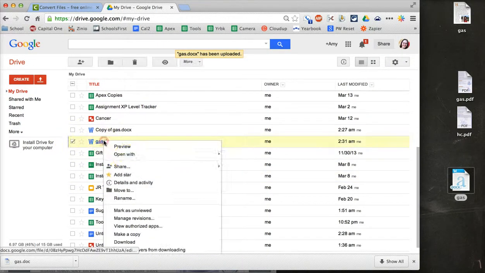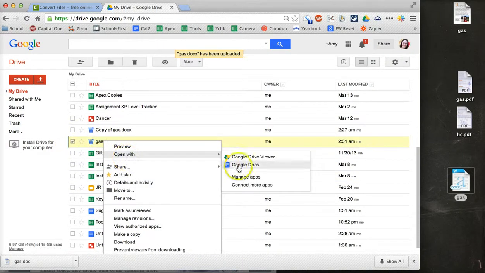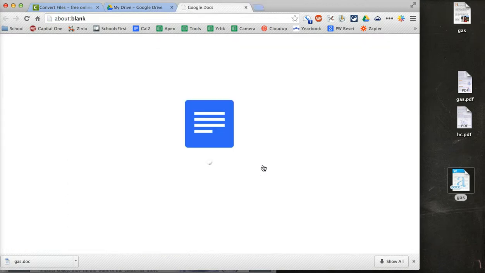What you're going to do is right click on it, go to Open With. If you go to Google Drive Viewer, it will show you a preview of what the Microsoft Word document looks like. But if you click here on Google Docs, it will actually convert it into a Google document. That's what we need to do for it to change it from Microsoft Word to Google Docs. This will then allow you to share it with students and have students annotate.